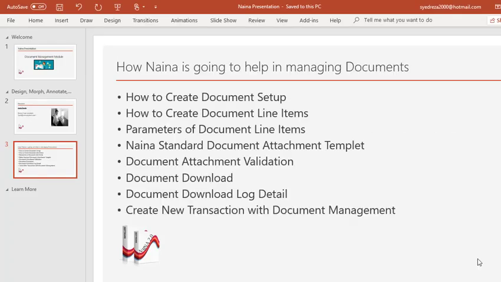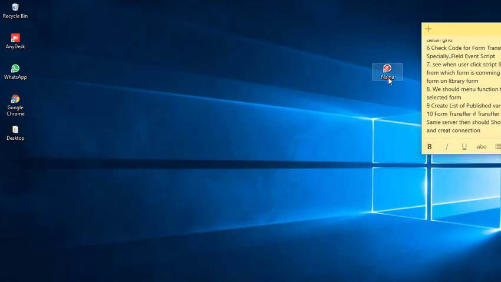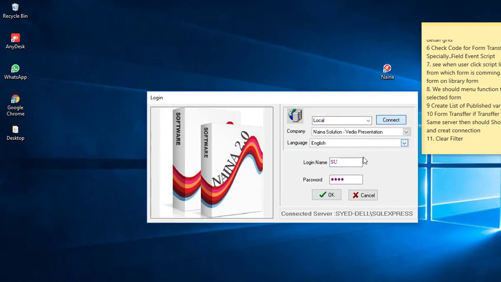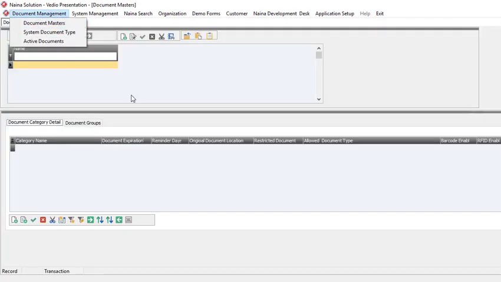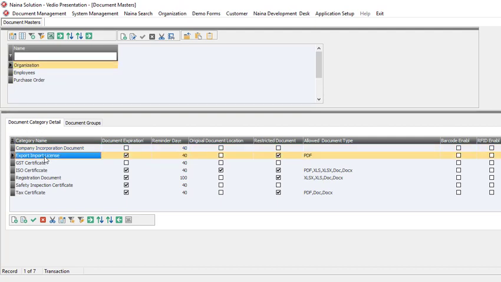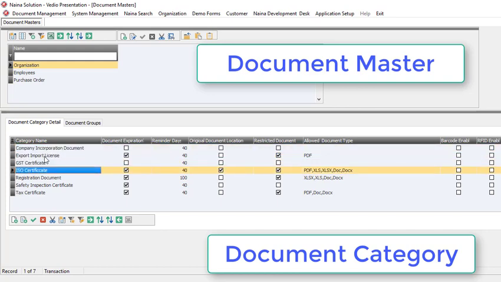So let's go back to the application. We are going to log in to our demo company, where the first thing we need to go through is the document management setup. We have created some sample data here, like the organization. Now on the organization we have the following documents. These are the different kinds of documents which are being used in various organizations.